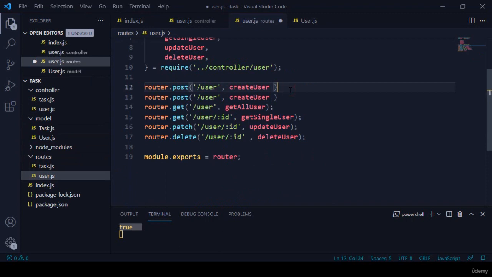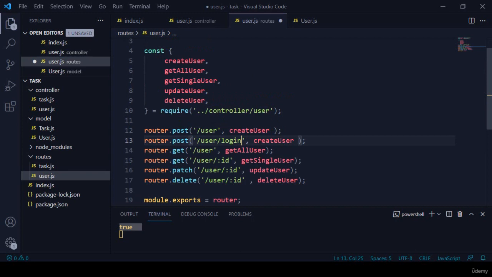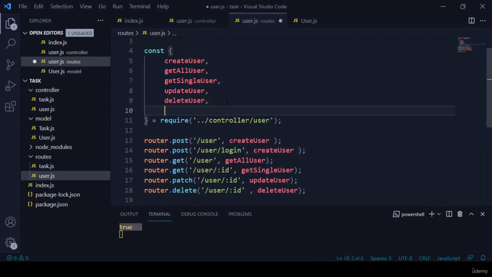So that will be another post method, and I want to name it user slash login. That will be for the login, and for the login we also have to create another function. I'll copy it and paste it. So that will be another function. I just name it login, and this function name will be login.